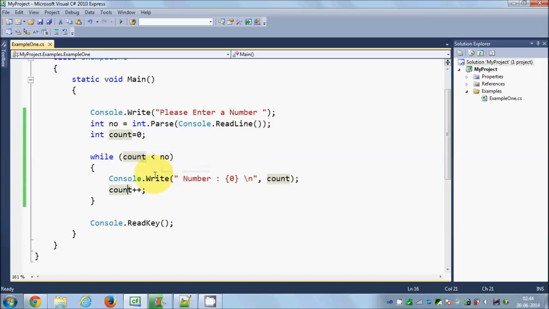2 is less than 10, it performs this code. Then 3 is less than 10, 4 is less than 10, 5, 6, 7, 8, 9, and as soon as it sees that the count is 10, this code will not be performed. So it will go up to 9 because 9 is less than 10, and when the value of count is 10, 10 is not less than 10, so it will not print 10 here.